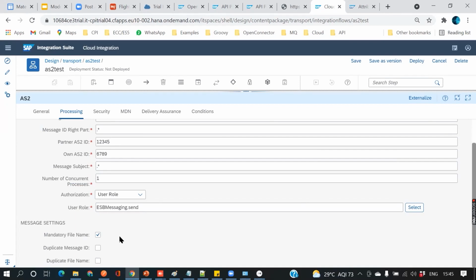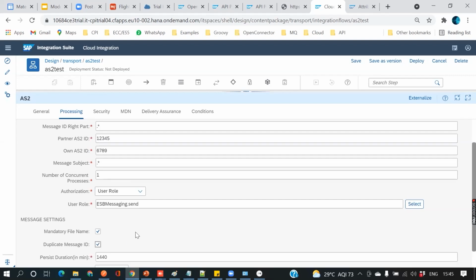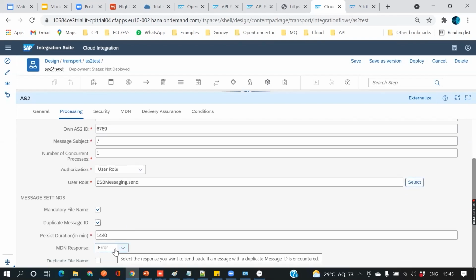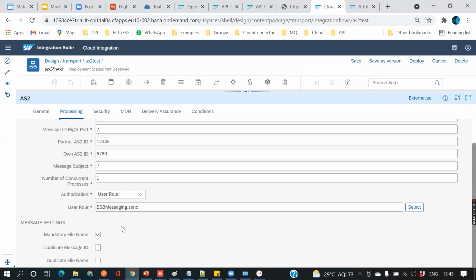Now, if there is a duplicate message ID, let's assume they are sending with the message ID 123 and again 123. Then if you want to reject the second one, you just click on the second option. And if you want to send a response in the format of error, then you can use this.